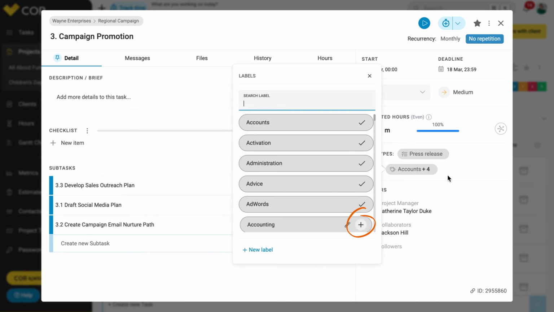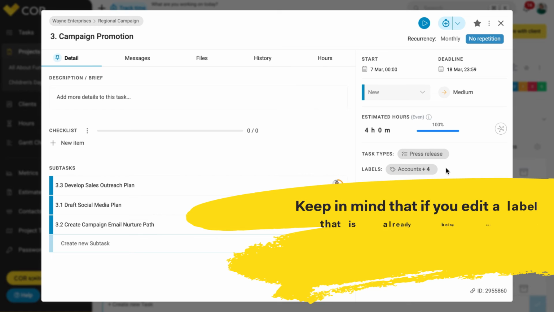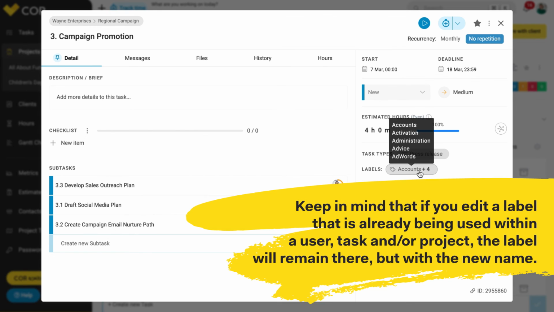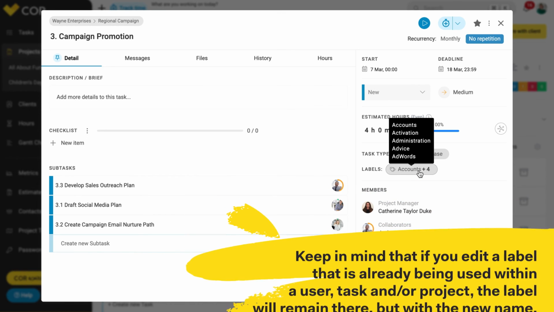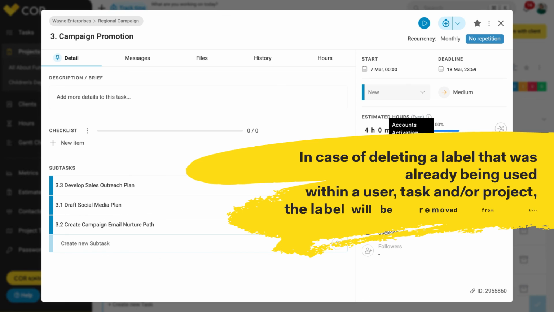Keep in mind that if you edit a label that is already being used within a user, task, and/or project, the label will remain there, but with the new name. In case of deleting a label that was already being used within a user, task, and/or project, the label will be removed from them.